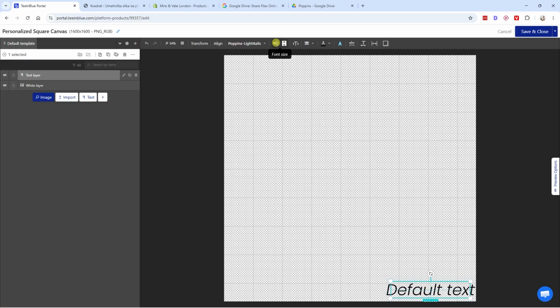For some reason, the font size went back to 100. Let's change it to 52 again. Again, put it in the bottom right corner here. Another important thing for alignment here, choose this one here. Again, put it in the right corner.